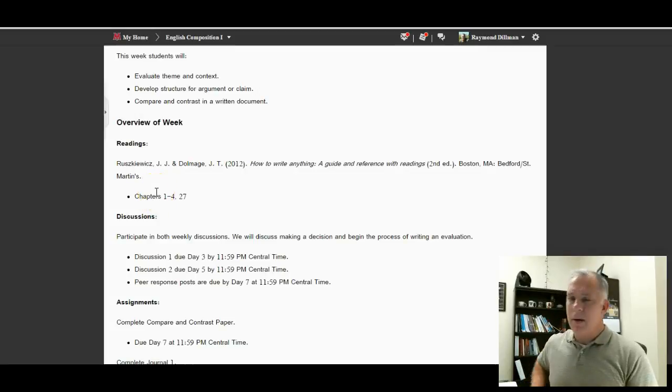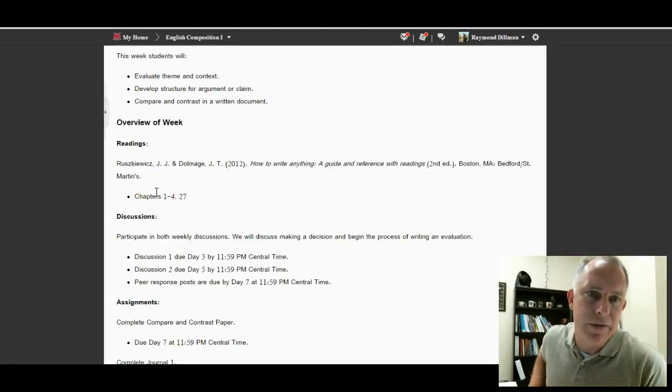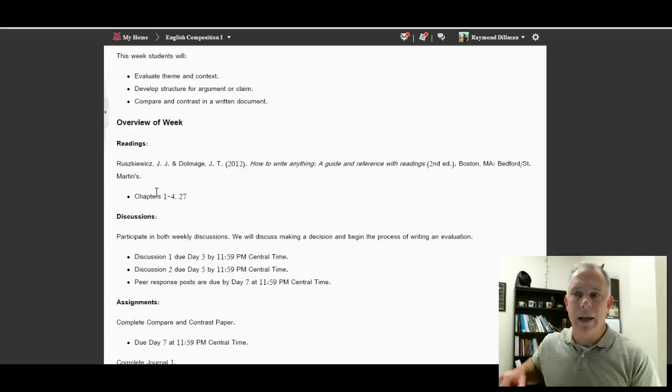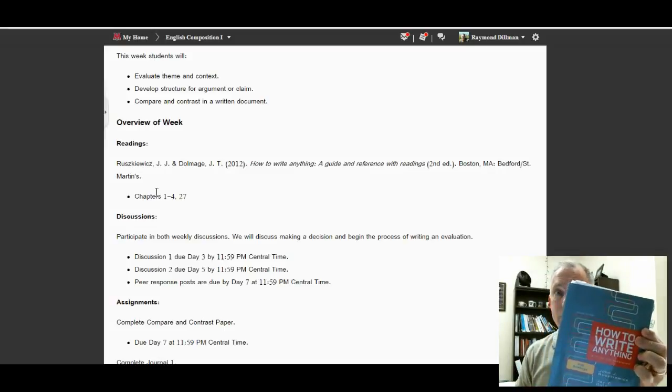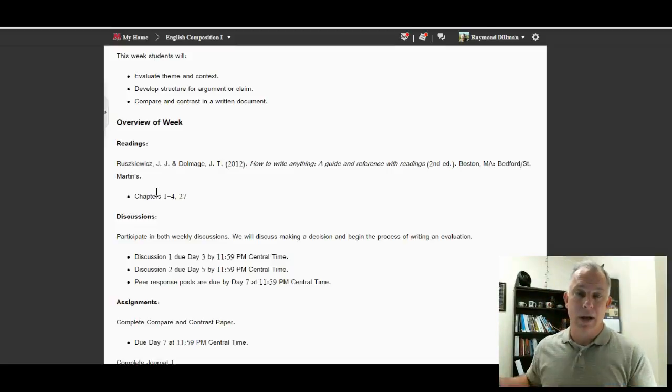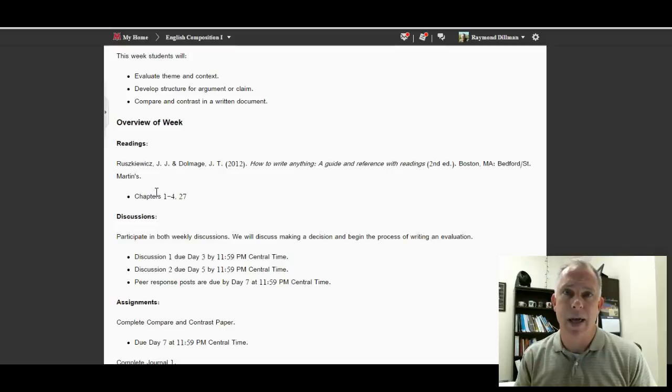It lists out the readings for this week. The readings come out of Ruszkiewicz and Dolmage, How to Write Anything. It's this book here. If you don't have this book, you need to get this book, because that's where the readings are going to come out of, and I will make references to that, not only on your written assignments. I'll point out different pages for you to look at to help you learn. Anyway, it's chapters 1, 2, 3, 4, and 27 to read.